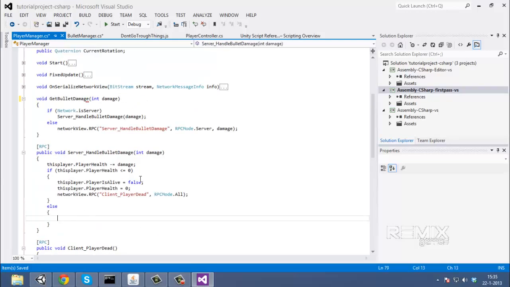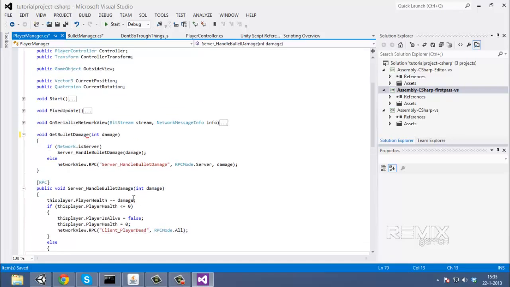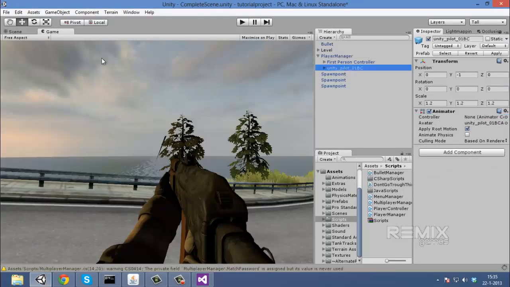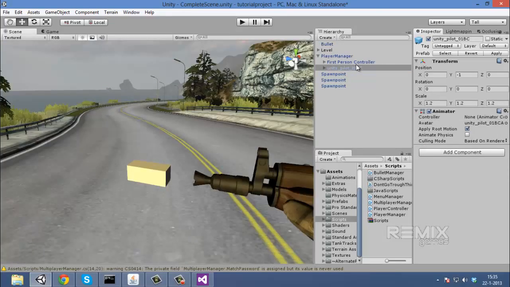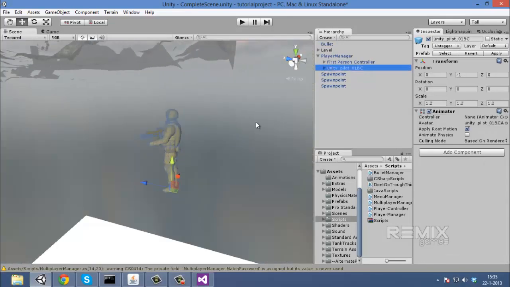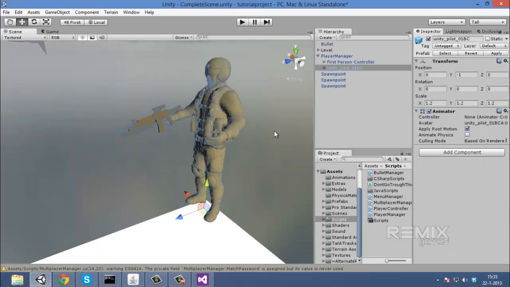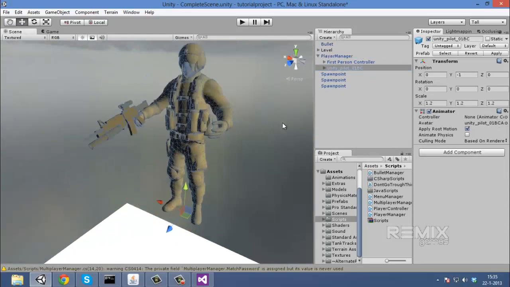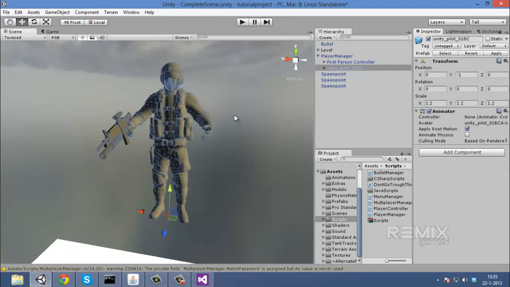And what we are gonna do now is we're gonna make sure this Unity pilot, I don't know what you guys are using, but for me it's Unity pilot. And let's see where he is. He's here. I don't know why he's here. Oh, I see now. Okay, but you will see he has no colliders at all.